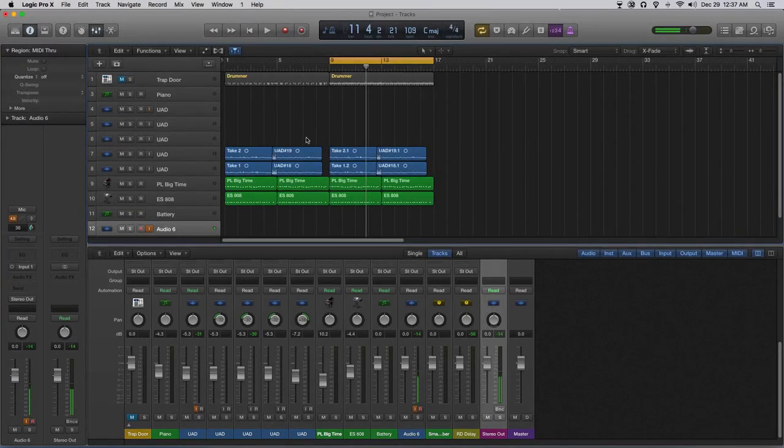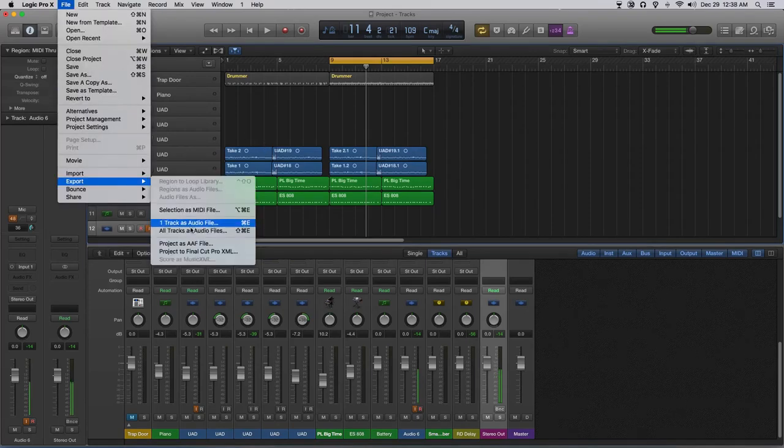Today I'm going to show you how to export all the tracks you have as stems. So if you want to send it to someone for mixing, mastering, or any other kind of purposes, you can do this. So for this, what you're going to do is go to File, you're going to go to Export and All Tracks as Audio Files.